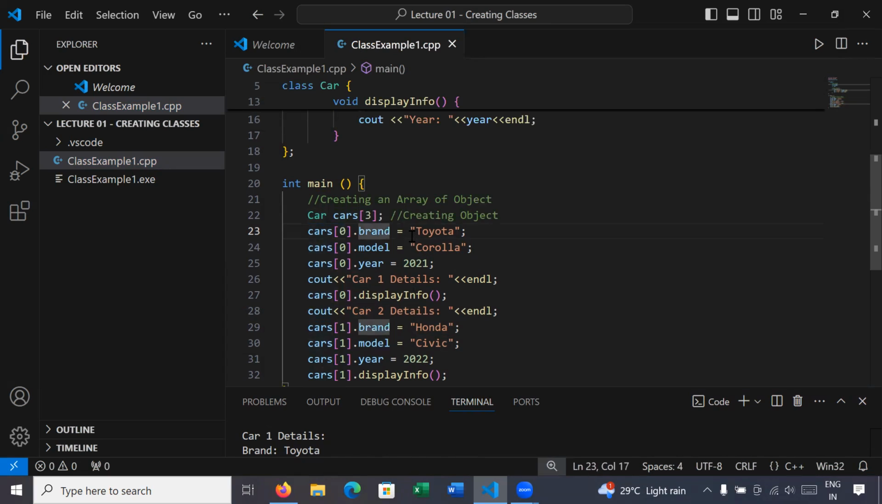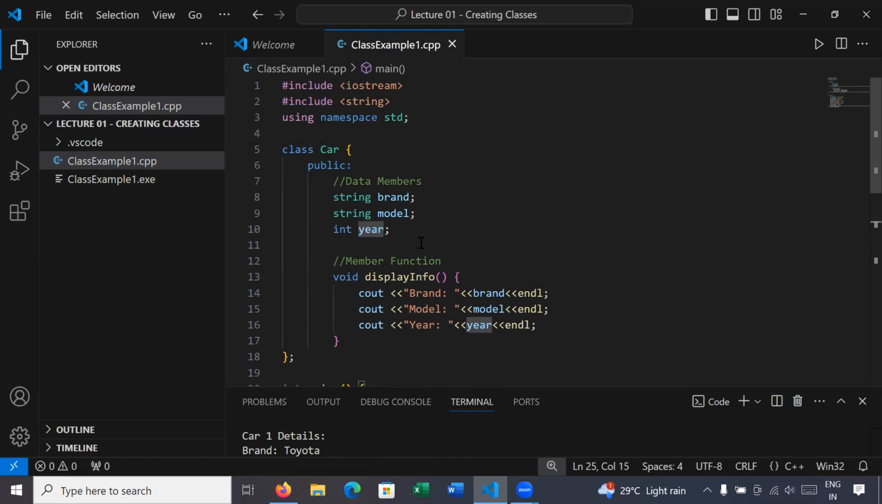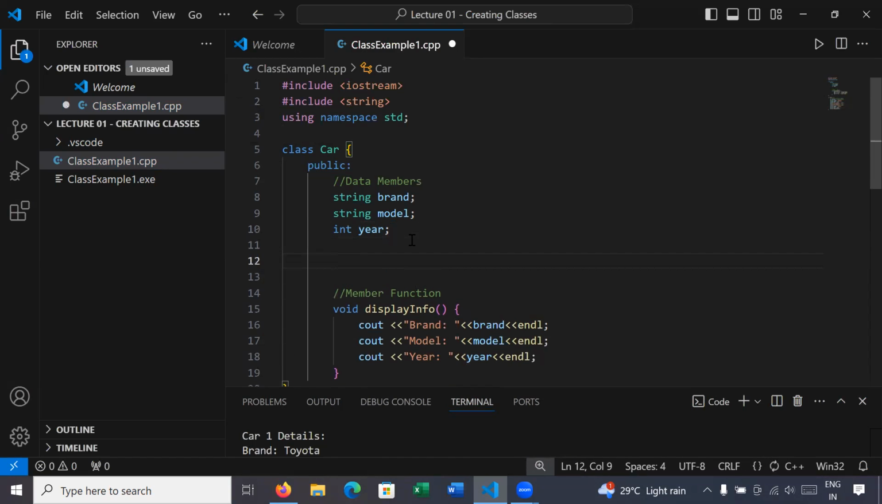In order to set the values for a particular car, like brand, model and year, you can add a method inside the class Car. So how will you set it? Let me help you understand. You can add a method, so I will add a method to set car details. How can you add a method to set the car details?